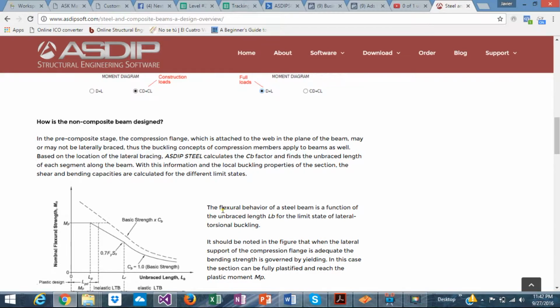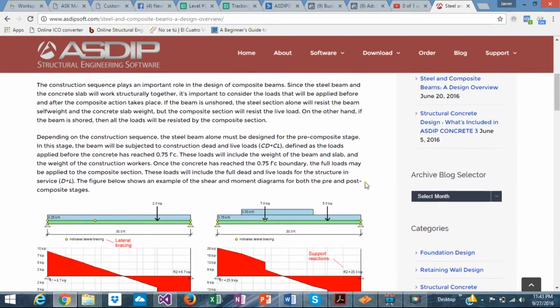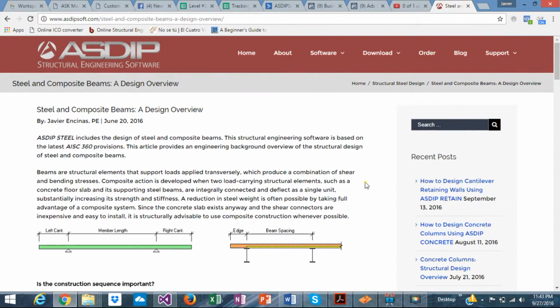So you have help file, user's manual, solved examples, and blog posts. So ASDIP is a very well documented software that you can check, and you can use all these resources anytime. Everything is available, is open, is free. You can get access to the website and check all these resources anytime. So it's a very well documented work that you can use, and it's at your fingertips.